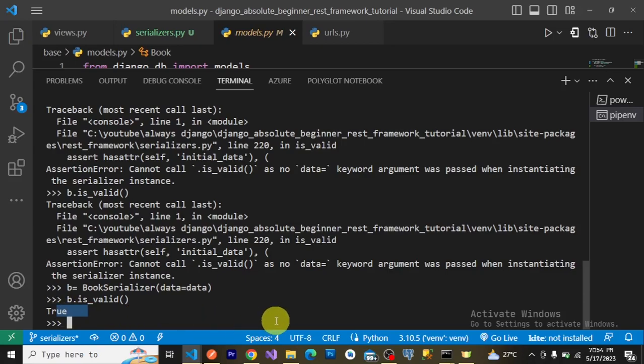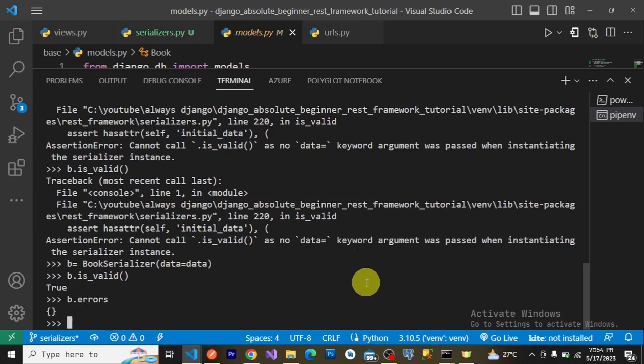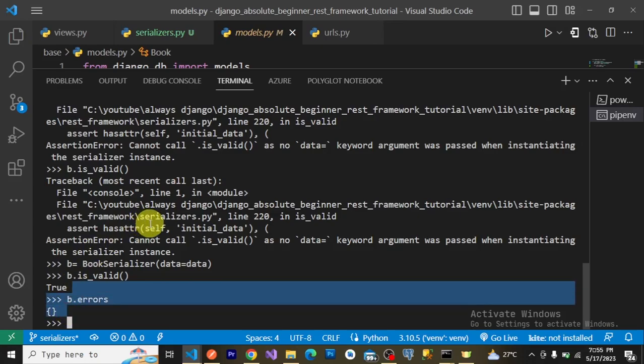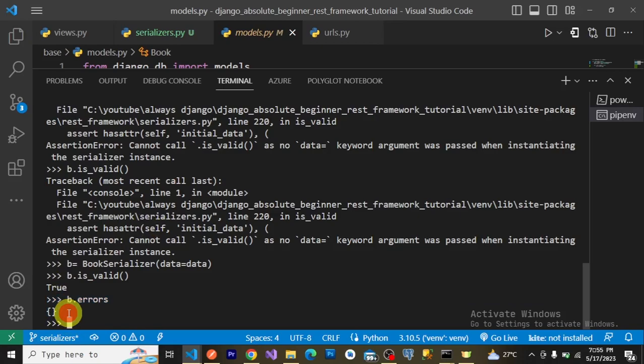If it is valid and you say b.errors, it will return an empty object. But if it's not valid, it will return an object with keys and their values, a key value pair. Sorry, this is not an object, this is not JavaScript, this is Python. So this is a Python dictionary, a key value pair saying the key, which is maybe the name, is not valid because it is too long or whatever reason.